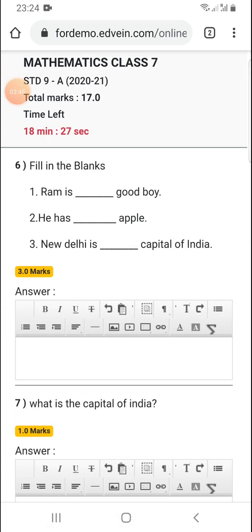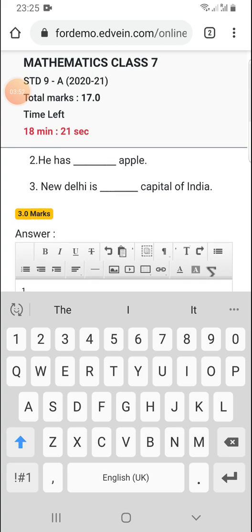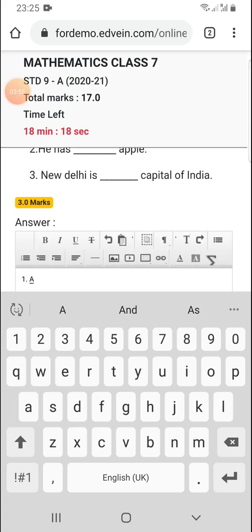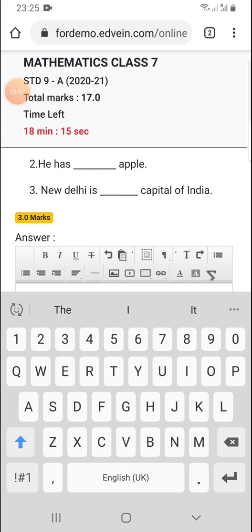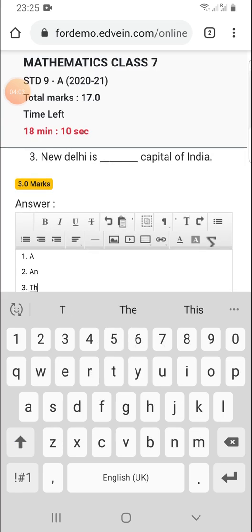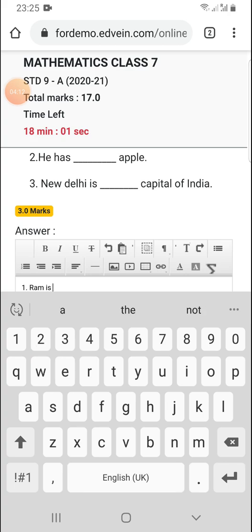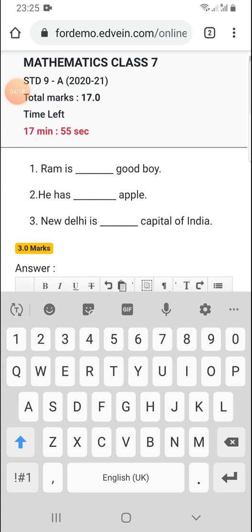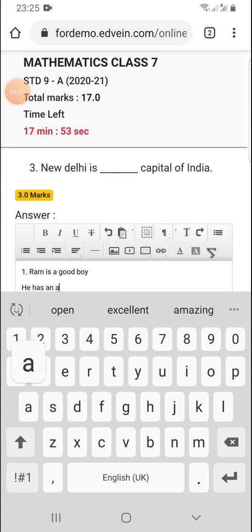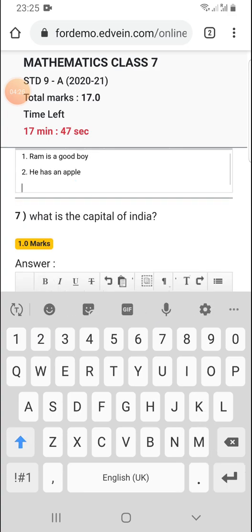Now suppose you want to answer these fill in the blanks questions. You can either write the full sentences or just mention the answers, like Ram is a good boy. Then you can enter and type 2, and then you can answer: he has an apple. Then you can go to the third question and answer: New Delhi is the capital of India. So this way you can answer it, or if you want you can correct it and answer with the full sentences as well. But it's important that you mention the details properly, like question number 2, then 3.